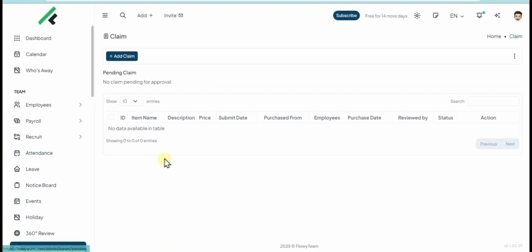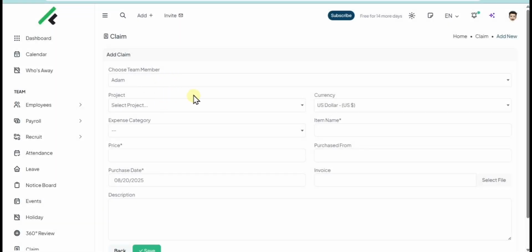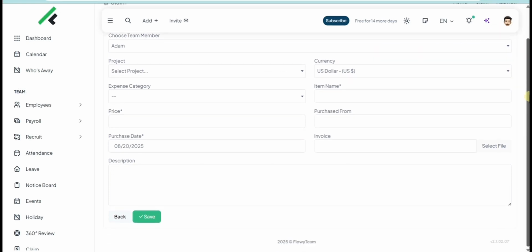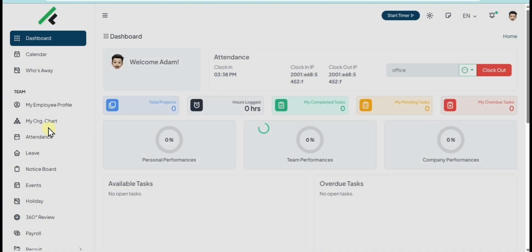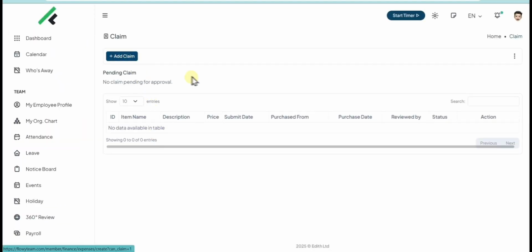Actually, we have another expenses module, and some of the users are asking what is the difference. Actually, it depends on your needs. Some use claims for internal expenses and the expenses module as external expenses, so it depends on you actually.